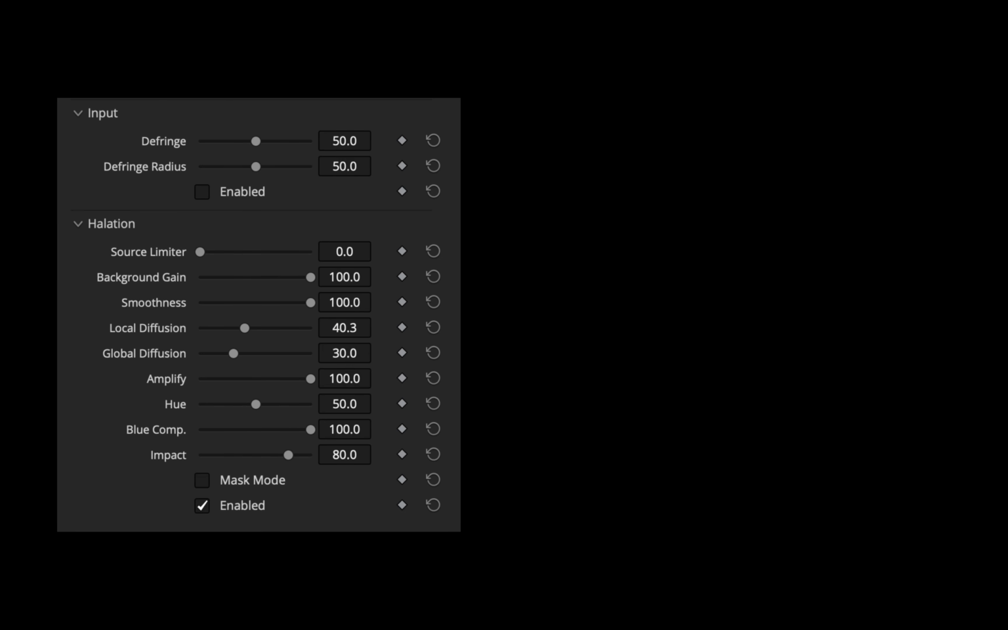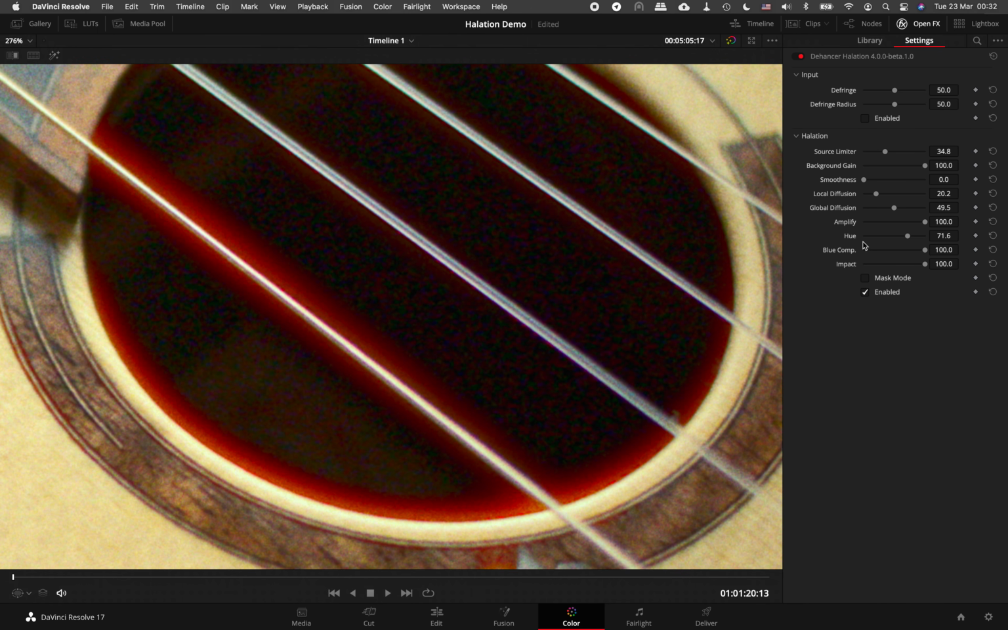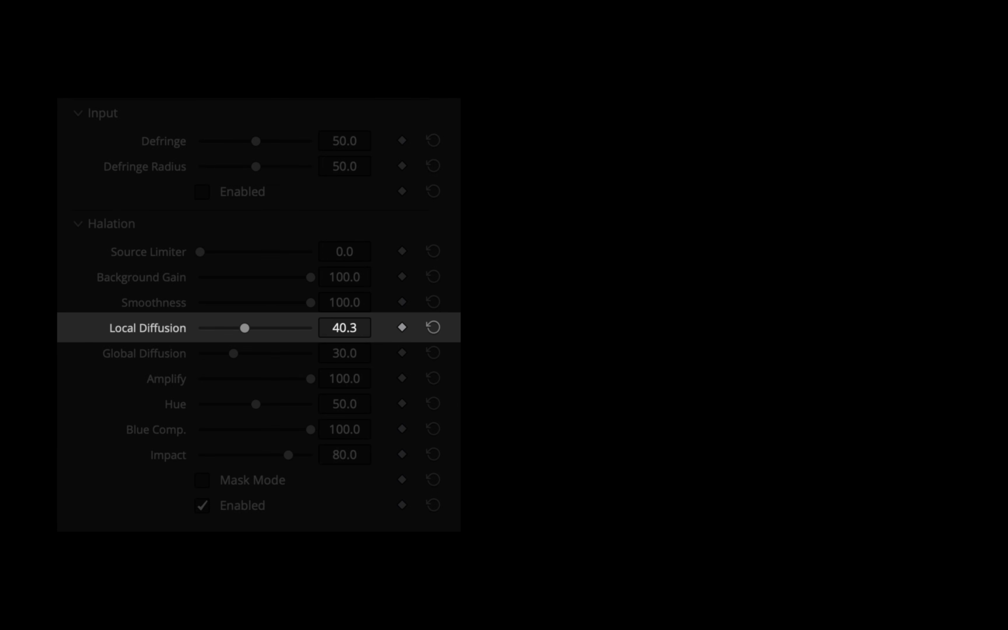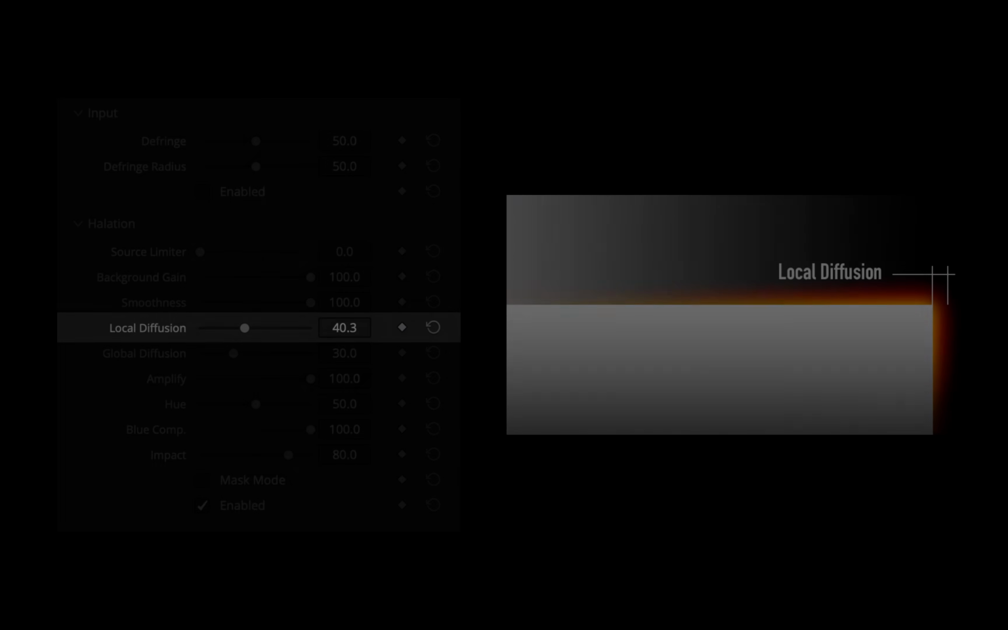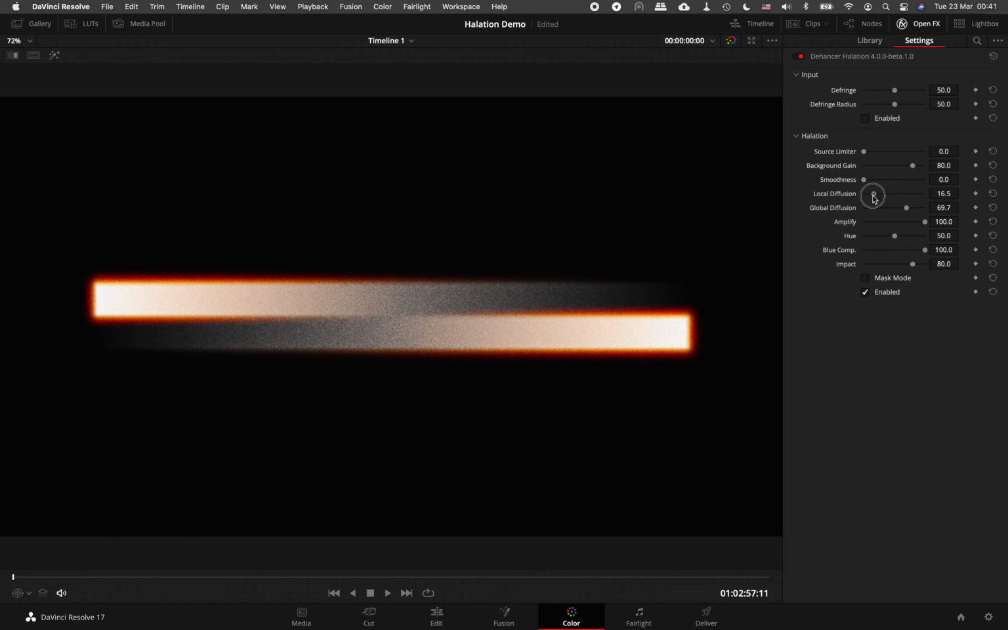The next parameter is smoothness. This is an integral parameter associated with the type of emulsion and its sensitivity. It controls the distribution of the halation effect between large and small light sources, and at the same time determines its visual smoothness, as the name suggests. The local diffusion parameter determines how far the light spreads in the emulsion from the edge of the source. The higher the diffusion value, the larger the geometric size, radius, of the halos. The lower local diffusion, the smaller the halos are.